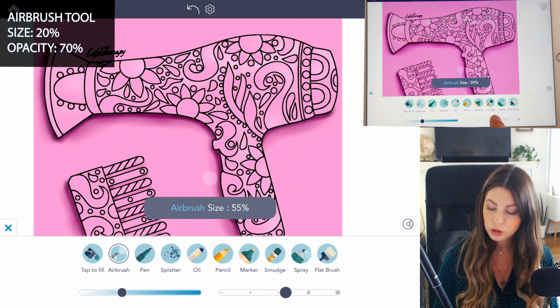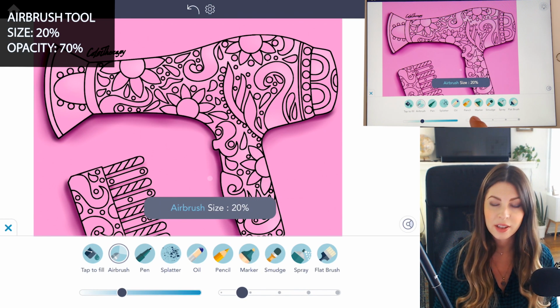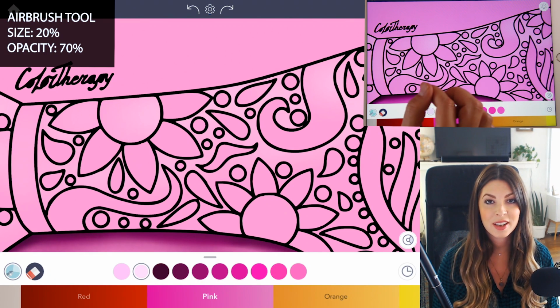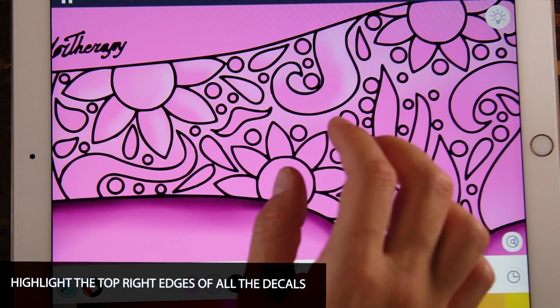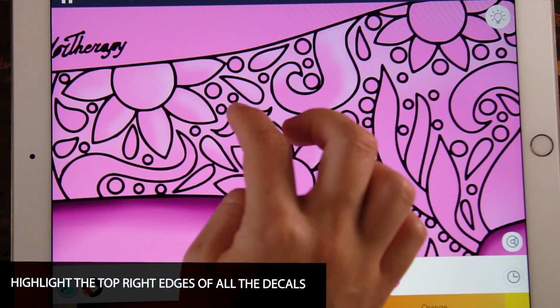Now lower the size to 20 and the opacity should be at 70. So now I'll add in some detail highlights. So for each little decal, wherever it's facing our light source, we want to add in a bit of a highlight on that edge.